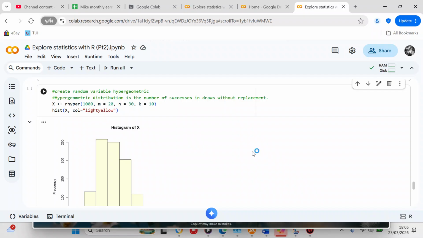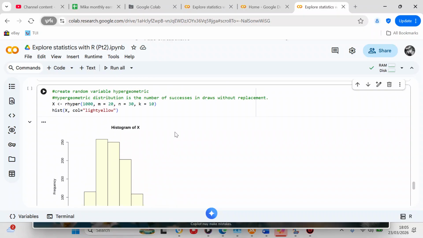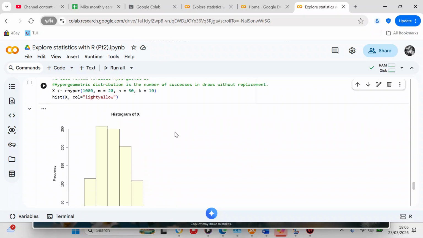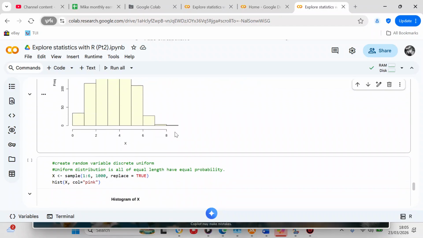X becomes rhyper, brackets 1000, comma M equals 20, comma N equals 30, comma K equals 10. And we're going to make a histogram of that being light yellow. Doesn't look like light yellow to me, but it is. And so this is the histogram that is created from that. And so you can experiment with the M, N, and K, and that will give you different distributions.